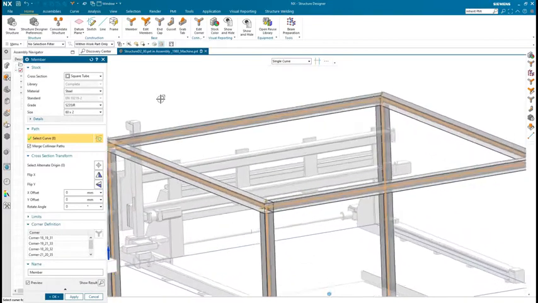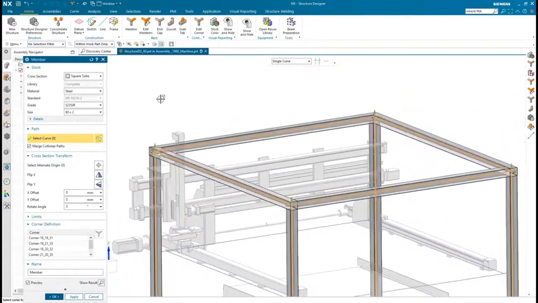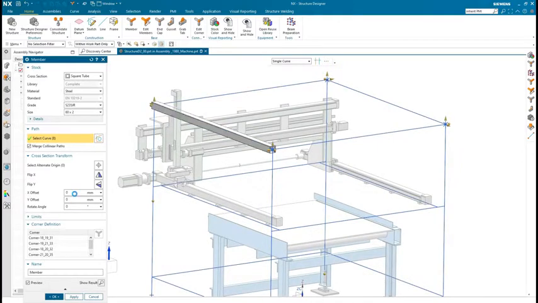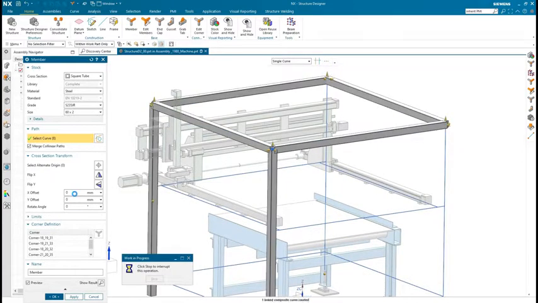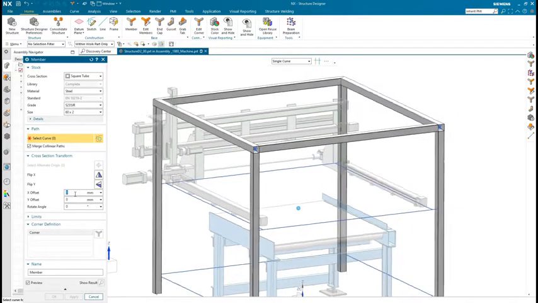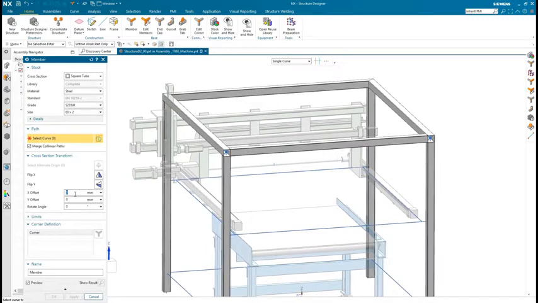All members and corners are fully associative to the cage, so if you change its size, the 3D model will update accordingly. Since the bulk of the machine rests on the midsection, we'll use a thicker member for these 4 components. Our initial rules were to place members at their center point, but we need to move these members down to meet the base of the mounting tabs.